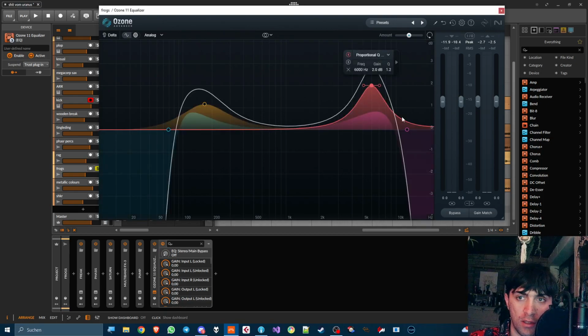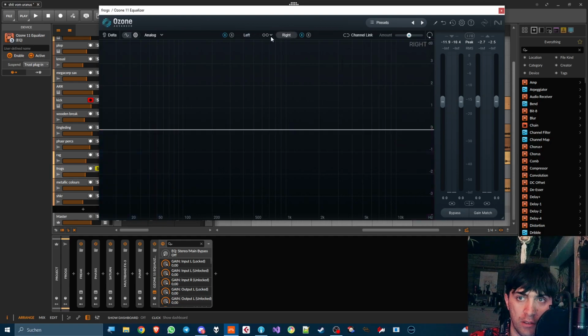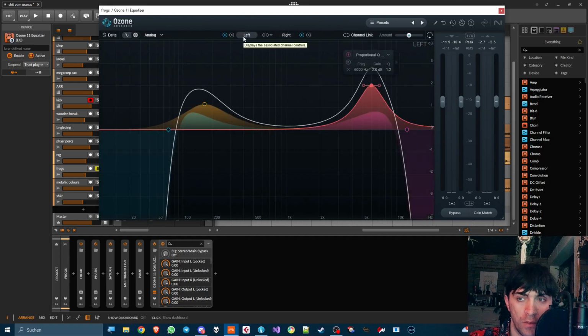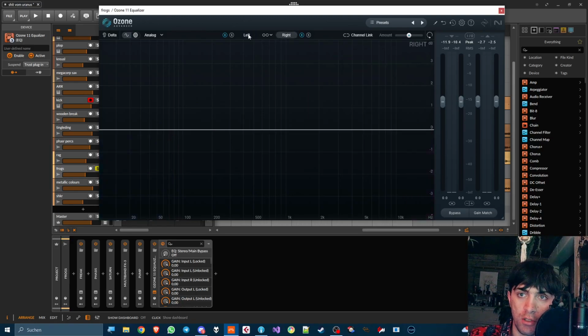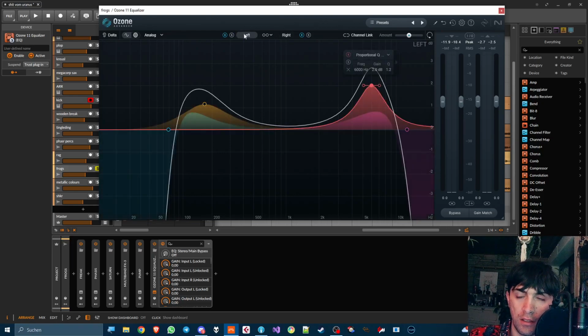So if I go back to stereo, then this is interpreted as all stereo again. That's nice. Left, right. Now I have two different EQs for left and right. It's not as good of a workflow as in Pro-Q, where you can look at both sides at the same time. You have to switch between the views. I don't know why they decided for this design decision. It's just inferior, and we already know that it can be better.